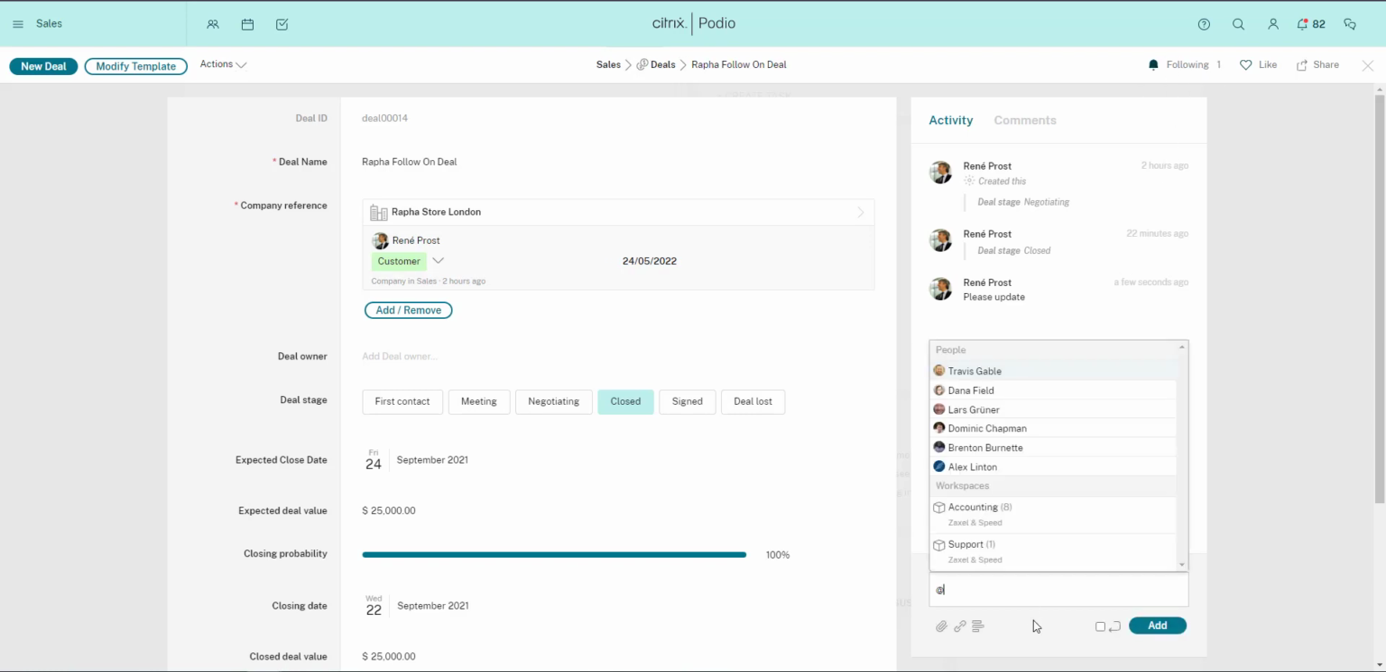If you need to loop somebody new into the discussion, you can use an @mention to involve them by hitting the @key and beginning to type their name. They'll then be notified that you've mentioned them.